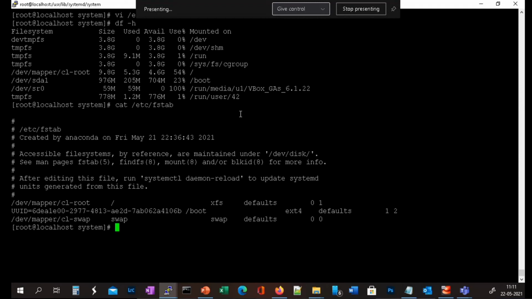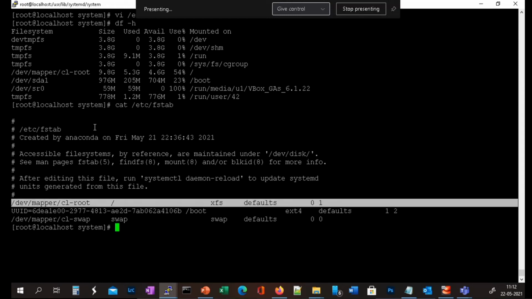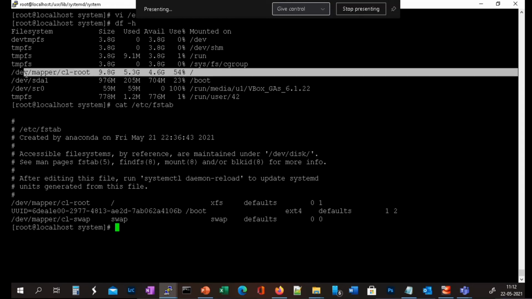Also, the order mentioned in the fstab and the df output will be different. Because the root one is not listed in the fstab in the beginning, right? I mean, in df it is at the beginning, but in fstab, that's the first entry. Correct, it is here. Yes.